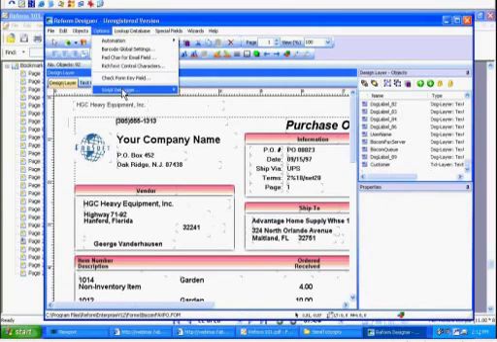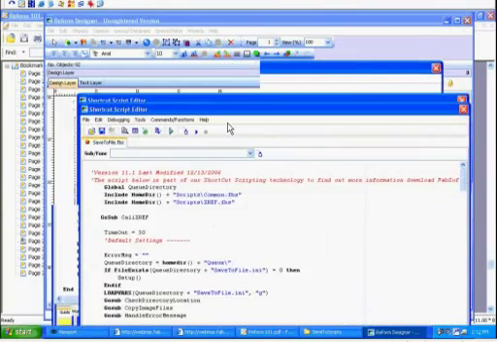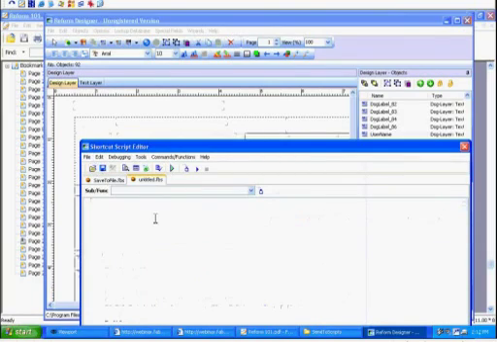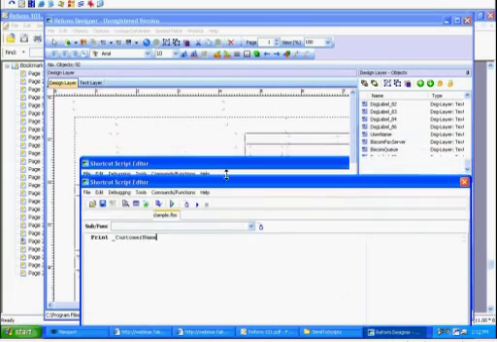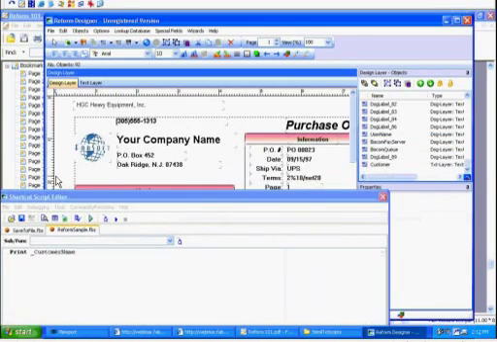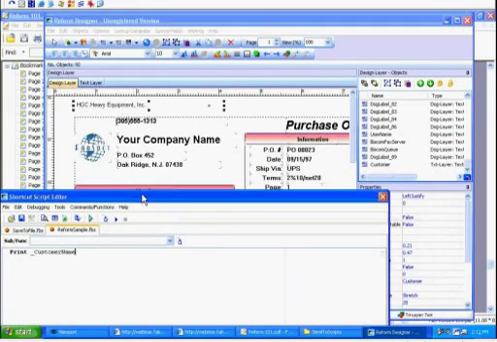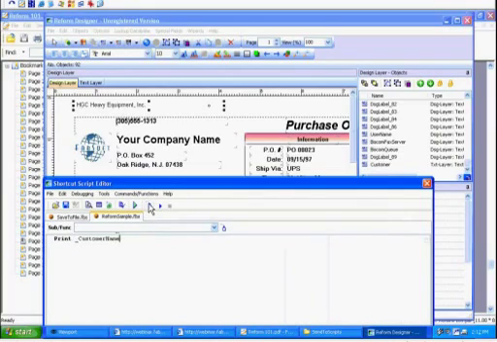And now if I open my script debugger, I'm just going to start a new script. And I'm going to say print underscore customer name. And save this as Reform sample. So when you look at the customer name object, you can see it has HGC heavy equipment. And when I run this script, I could run it either by clicking this button here, or I could go line by line by clicking this one. So I'm just going to run this.